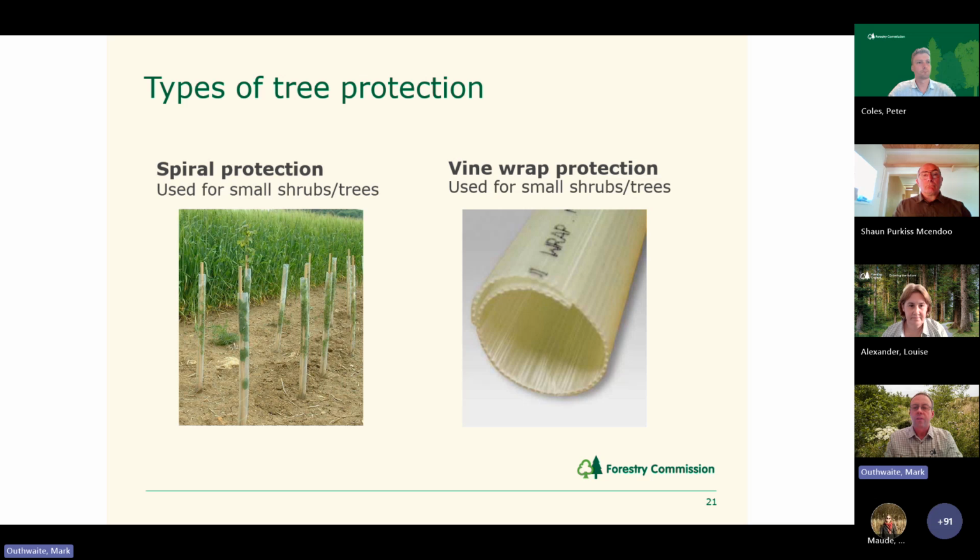So we have here spiral and vine guard wrap protection. They generally come in sizes of around 0.6 metres and 0.75 metres, and these are ideal for protecting trees from rabbits, hares, and voles.